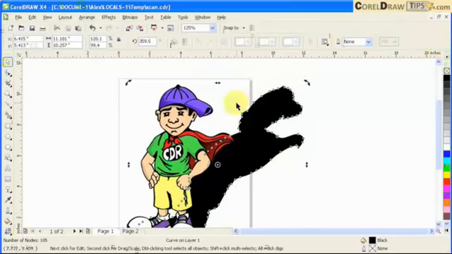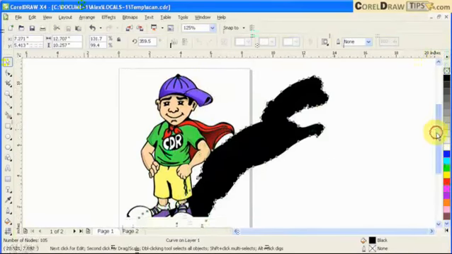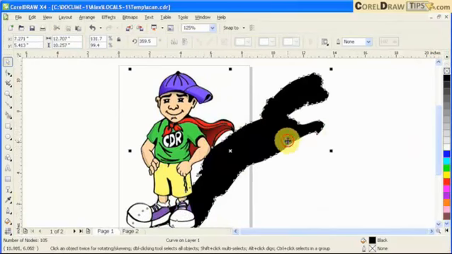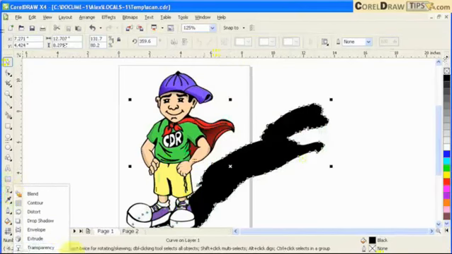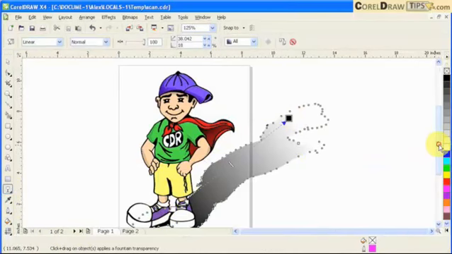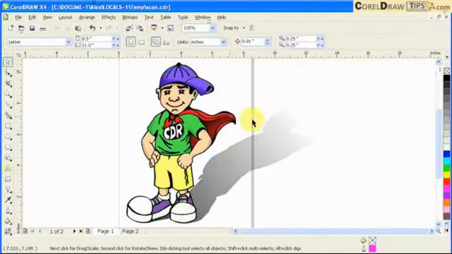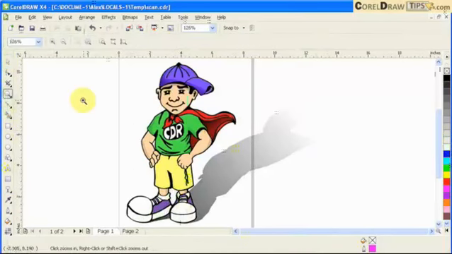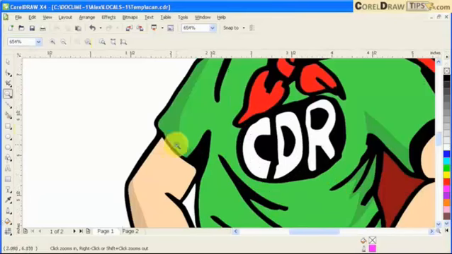Then I can click again and adjust it. And I go to my interactive transparency tool and click and drag. There. Hit F4. So now you can still fine-tune it.